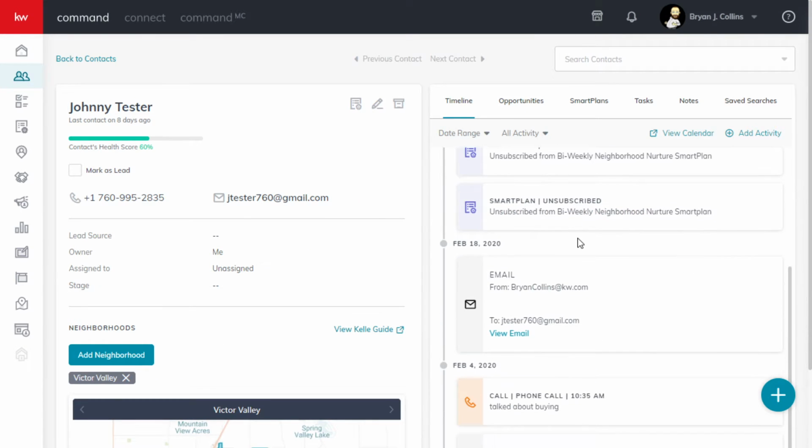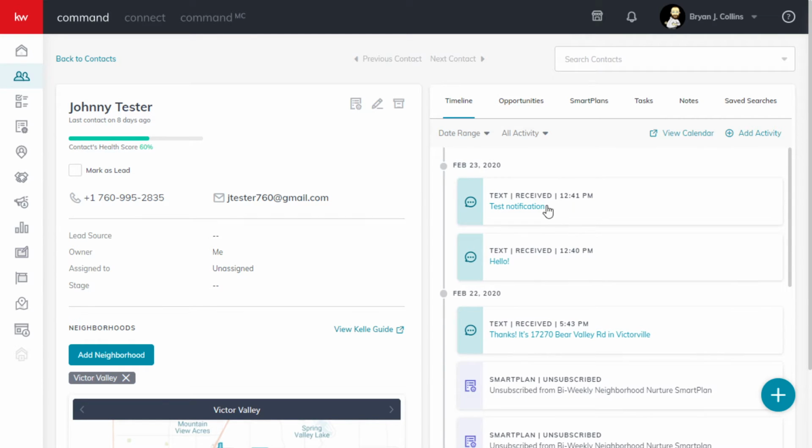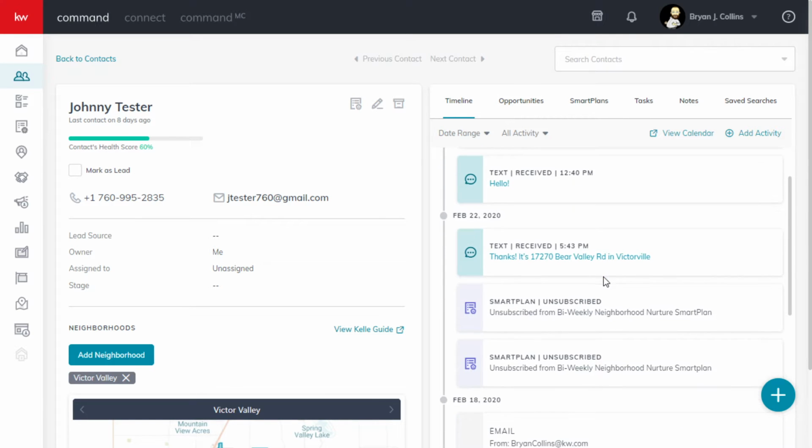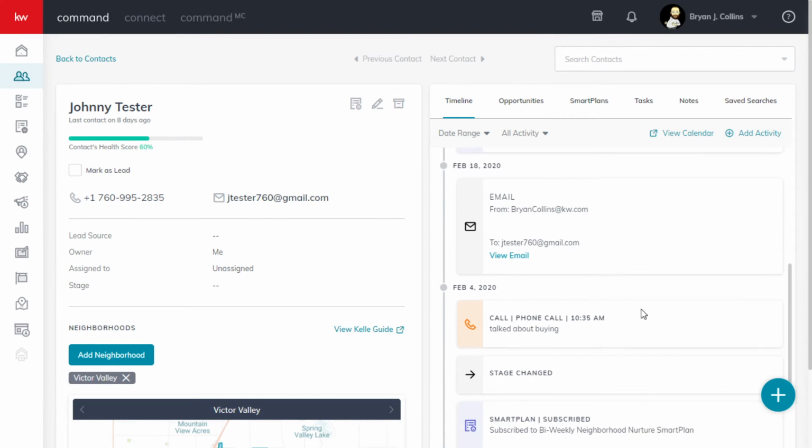So in your timeline right here, every time the smart plan sends a text message, it's going to log right here, so you know that's what happened. Anytime it sends an email, it's going to say, hey, an email from this person. And if it's coming from your KW account and you're logged into your KW Chrome Gmail account, like right here on the browser, then when you click view email, it's going to open up your Gmail account and display the email that it sent on your behalf.